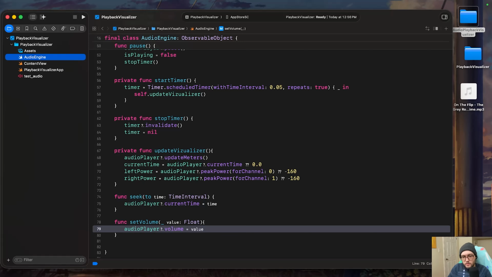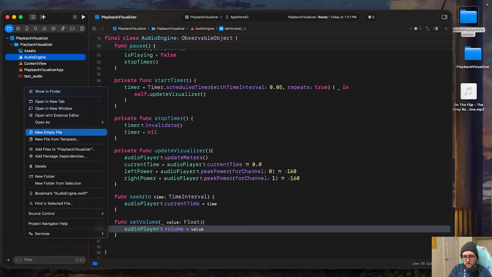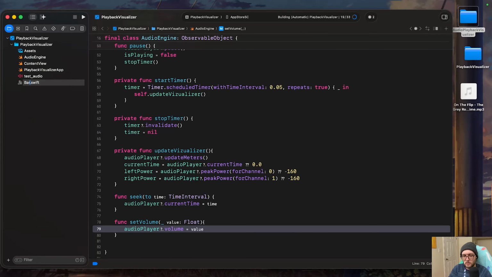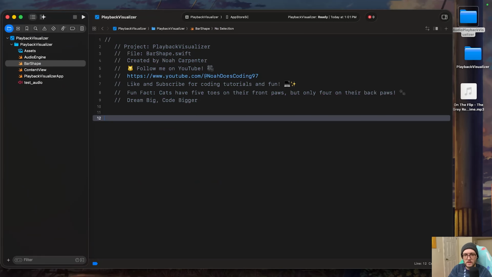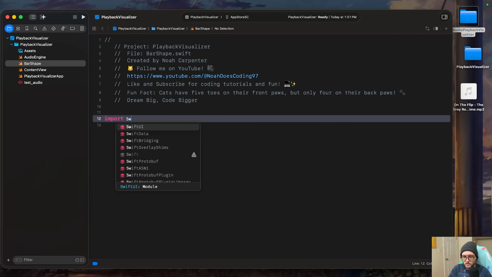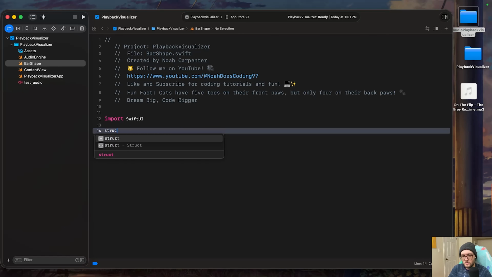Okay, let's really quickly create a view for our bar shape. So let's go ahead and create a new empty file, and we'll call it bar shape. Now we want to create a custom shape that draws a vertical bar to be scaled from 0 all the way to 1, and we can use magnitude for that. We're going to start off with our imports, and we'll be doing SwiftUI, and we're going to be creating a structure. And we'll give it the name of bar shape, but it's going to conform to a shape. Shape lets us describe a path procedurally. SwiftUI can re-render it as any magnitude changes.